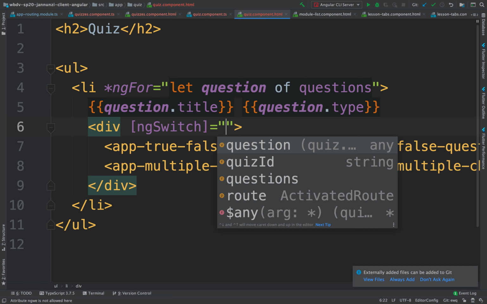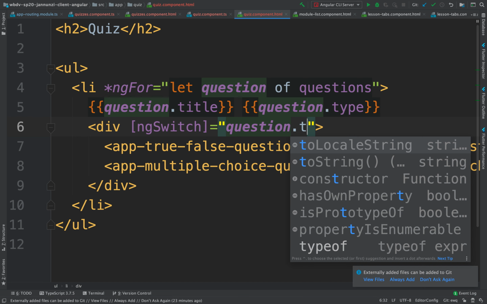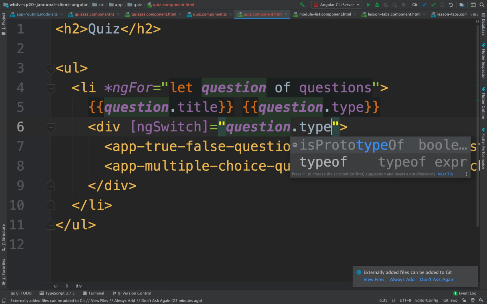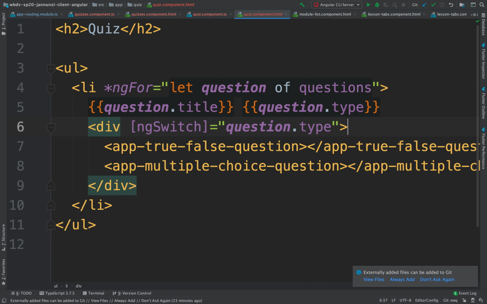There it is. And then the ngSwitch takes as argument the variable that we want to use as our logical operator, right? So in this case, we want to take the question, and we're going to take the type of the question. And we know that the type of the question is either going to be true false or multiple choice. So once we have this variable set up in our ngSwitch, we can then compare the value of the ngSwitch with several cases, right?